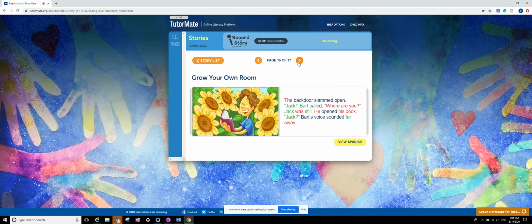Jack! Bart called. Where are you? Jack was still. He opened his book. Jack! Bart's voice sounded far away. Jack grinned. He had his own room. He turned a page. Hairy Hero was in trouble again.